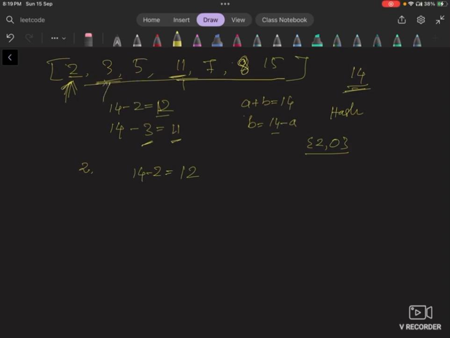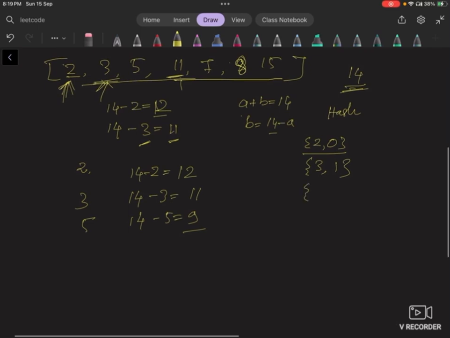Now moving to the next element, which is 3. The remaining sum is 11, but 11 is not present in our hashmap as of now. So I will store the number 3 and its index, which is 1. Now we move to the next element, which is 5. 14 minus 5 is 9, but 9 is also not present in our hashmap. So again we put the number 5 and its index, which is 2.